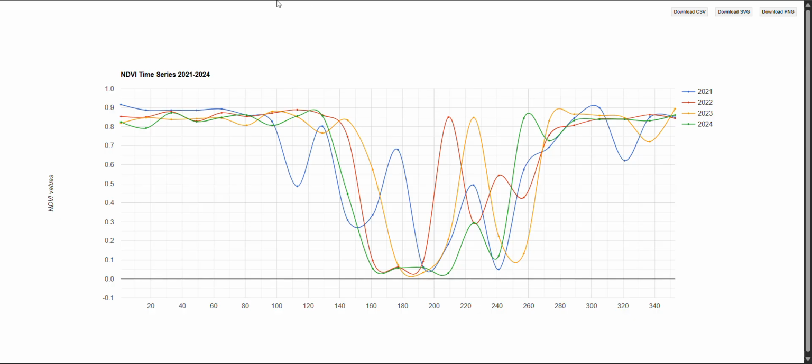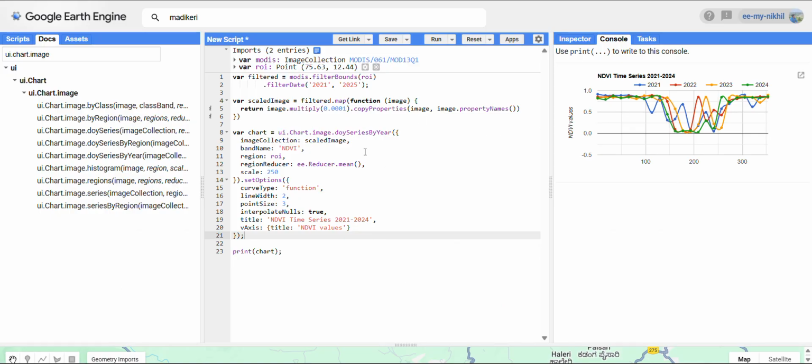I hope you have understood how you can create this NDVI time series chart with the use of the function DOI series by year. You can also set options, some useful options to manipulate your curve so that it looks better and good. So thank you for watching.